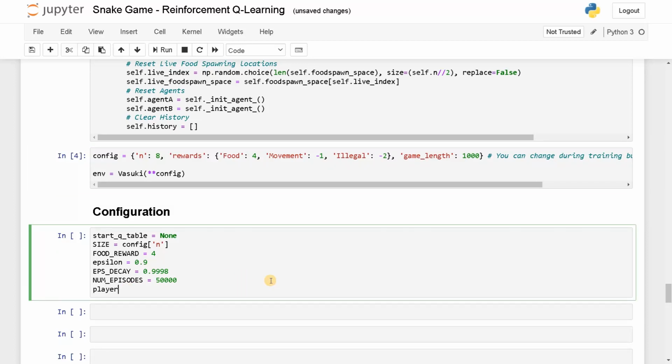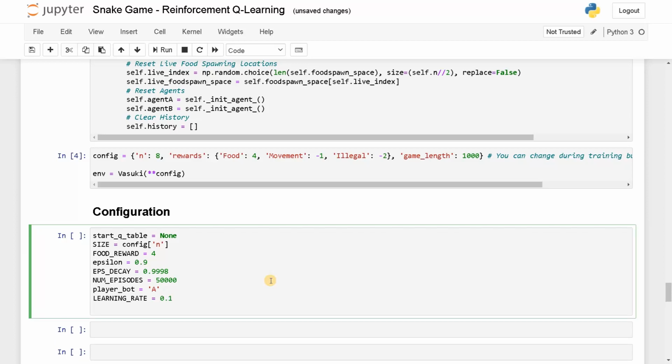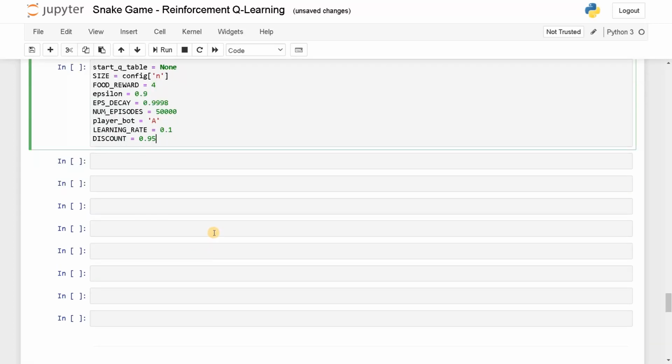And player bot equals A. So this is just defining which agent we are going to train. And after that, we can have learning rate equals 0.1. So this will be fastly updated. Discount equals 0.95. So this is for updating the Q-table formula. So I will show the Q-table and how the updation happens. So this is just the configuration. Let's run this. Now that's done.